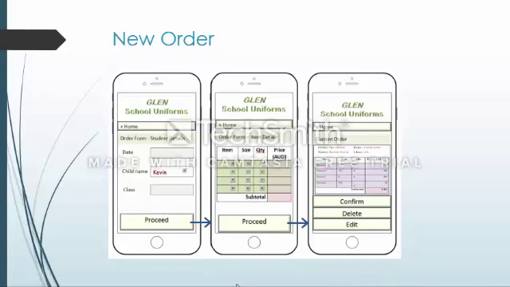These screens will describe the process of creating a new order. When you go to the first screen, the date has already been loaded. In the child name section, there is a drop-down menu to select your child's name and it will automatically fill in the child's class. When you proceed, you can enter item, size and quantity in the next screen. Prices and the total will be automatically calculated. And the last screen will provide you the overview of the current invoice. In here there are three options to confirm, delete or edit your current order.